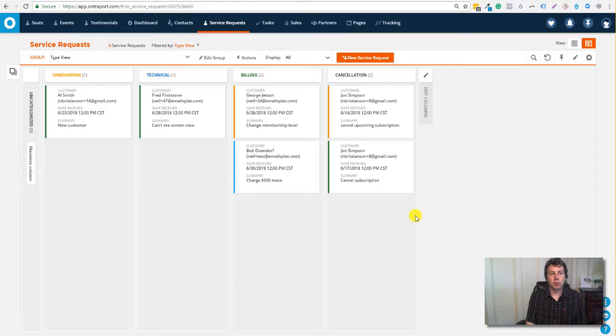So I made this type view, which is the type of service request. And that's what the columns are showing me. I did onboarding, technical, billing, and cancellation. And you'll notice that these each have their own color. So onboarding, we've got yellow, blue, green, black. But we've also got colors down here on each individual card, and they don't match up to the colors up here. Well, that's because each individual card, the color I'm showing here is the status of that request.